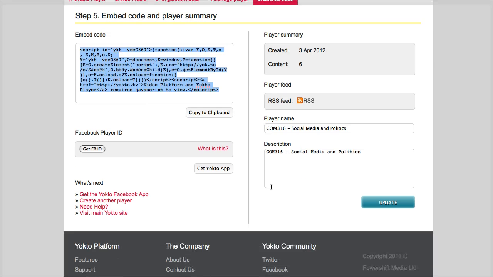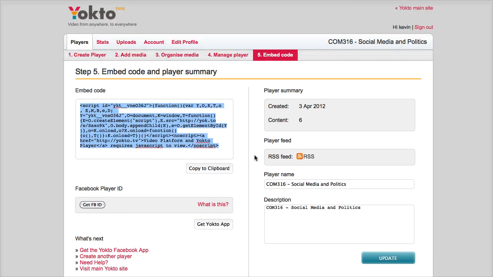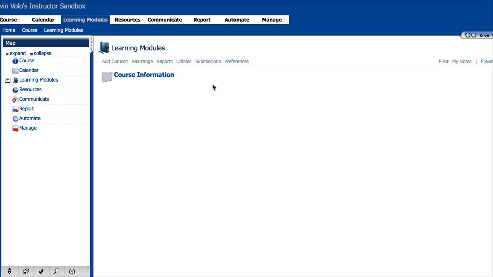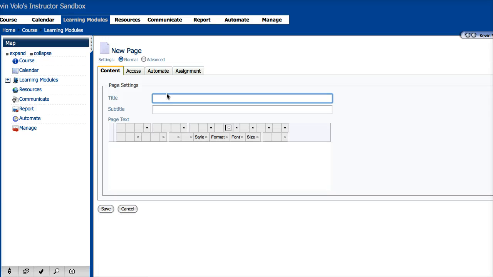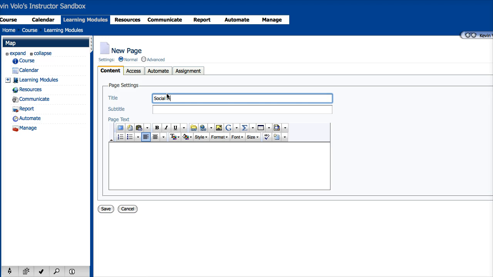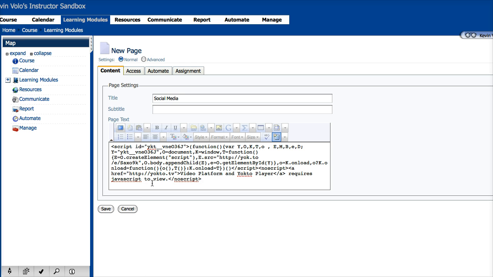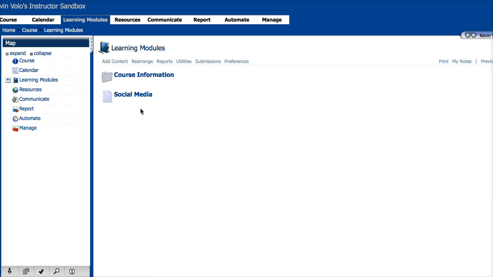Okay. Player names, everything right there. Now I can go over to Angel, and I can add content. I can create a page. Title it. And now remember, you always have to hit this source button whenever you're going to add code to a page, or it'll just make copy, not code. It won't perform the script. So that's in there, and I hit save. And we wait a second, and there it is.